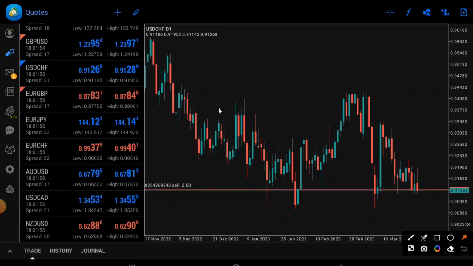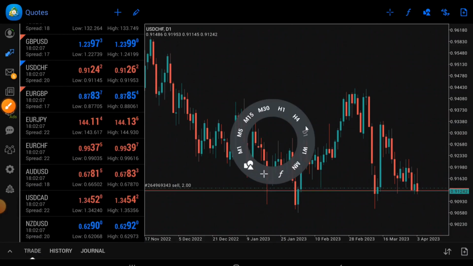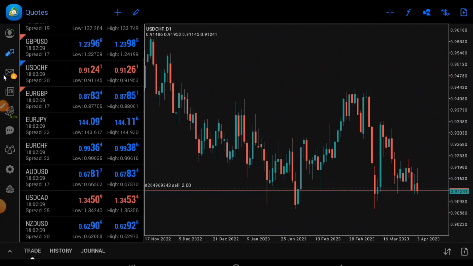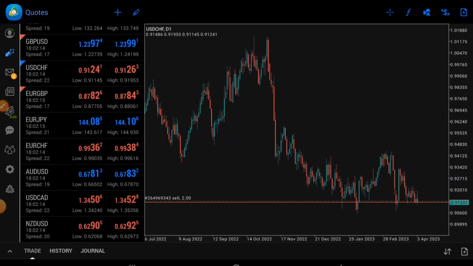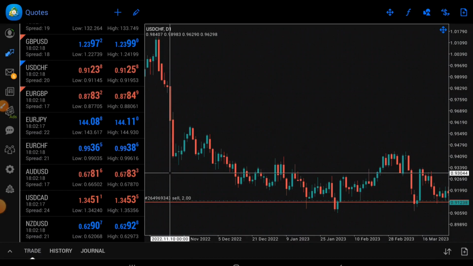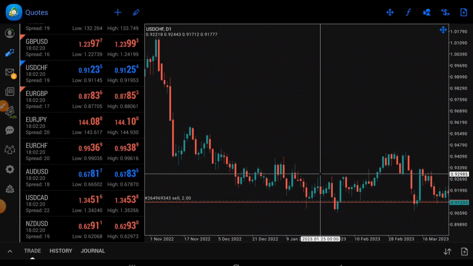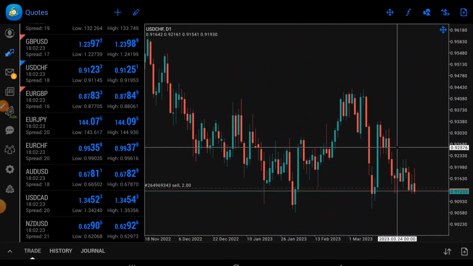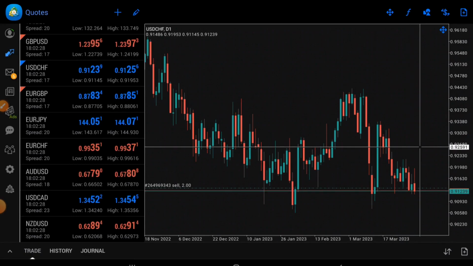So what do stop loss and take profit mean? Stop loss is when you enter a trade and you want the market to take you out at a particular price level if you are wrong. That is a stop loss. So let's say we are selling US dollar, Swiss franc now, and you feel like if your trade gets to this particular price level, the market should take you out at a loss.